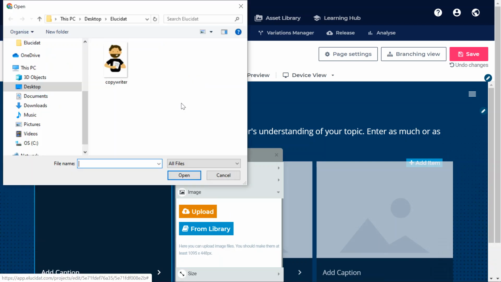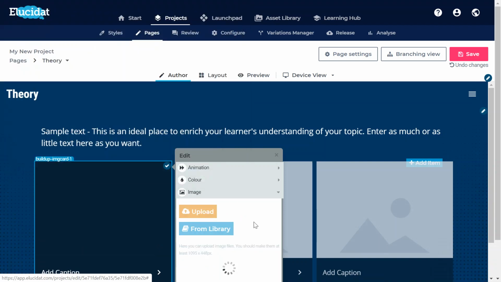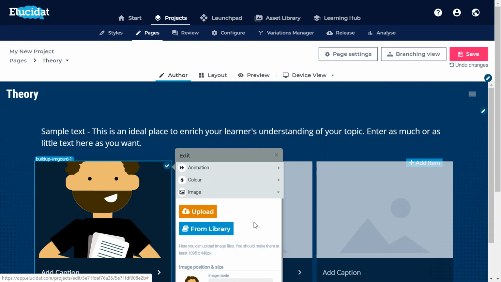This works in the standard way, so once you've found the image that you want to add in, just select it and upload it. This will incorporate the image into Elucidat, and then there are a few different ways that you can treat that.